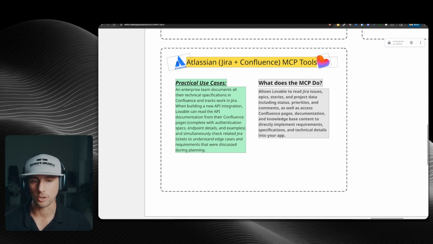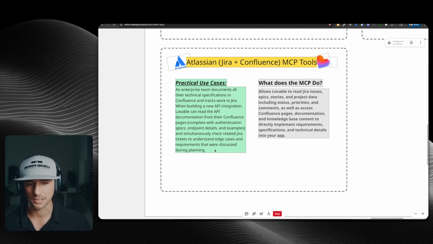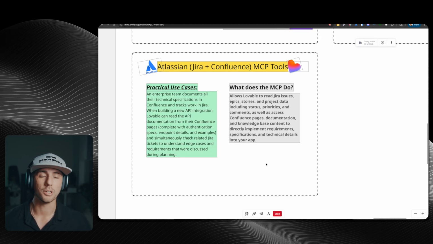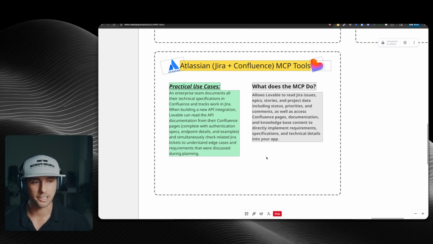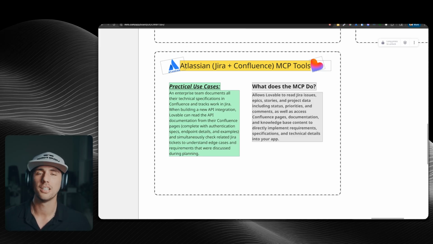When building a new API integration, Lovable can read the API documentation from their Confluence pages, complete with authentication, specs, endpoint details, and examples, and simultaneously check related Jira tickets to understand edge cases and requirements that were discussed during planning. So what does the MCP actually do? It allows Lovable to read Jira issues, epics, stories, and project data, including status, priorities, and comments, as well as access Confluence pages, documentation, and knowledge base content to directly implement requirements, specifications, and technical details into your app.